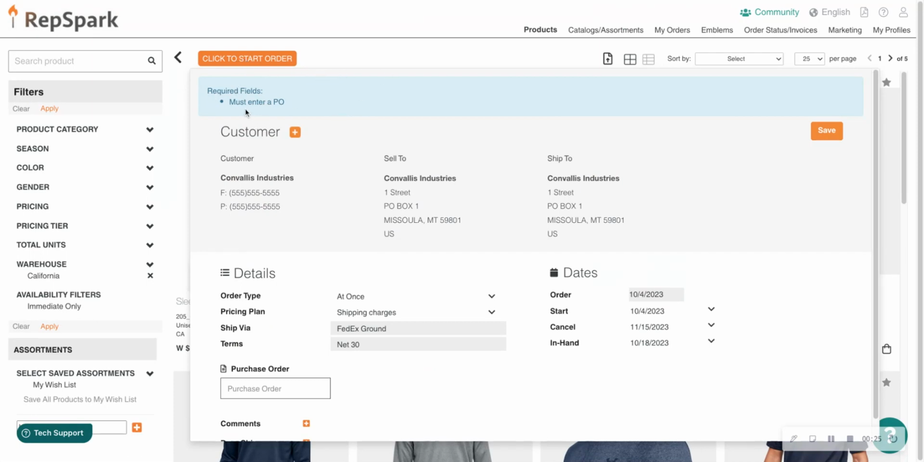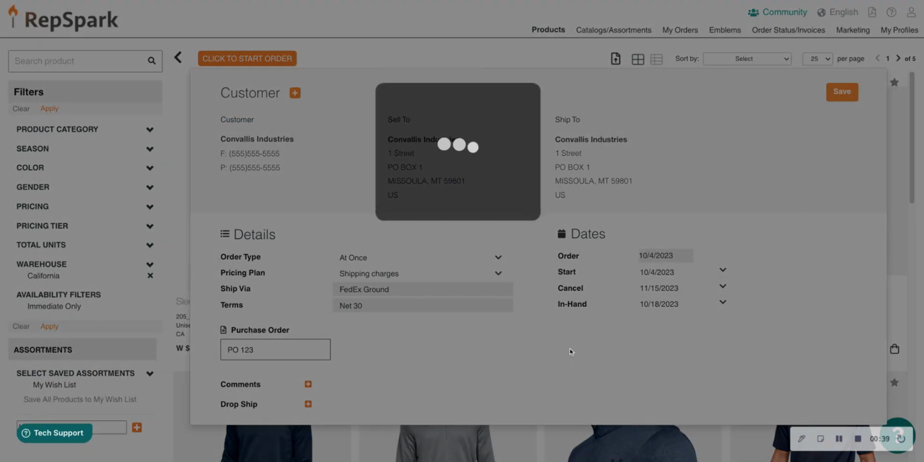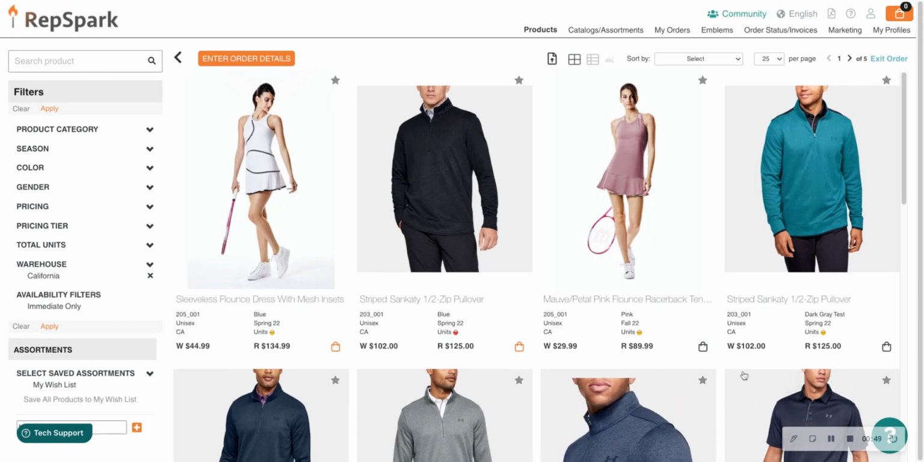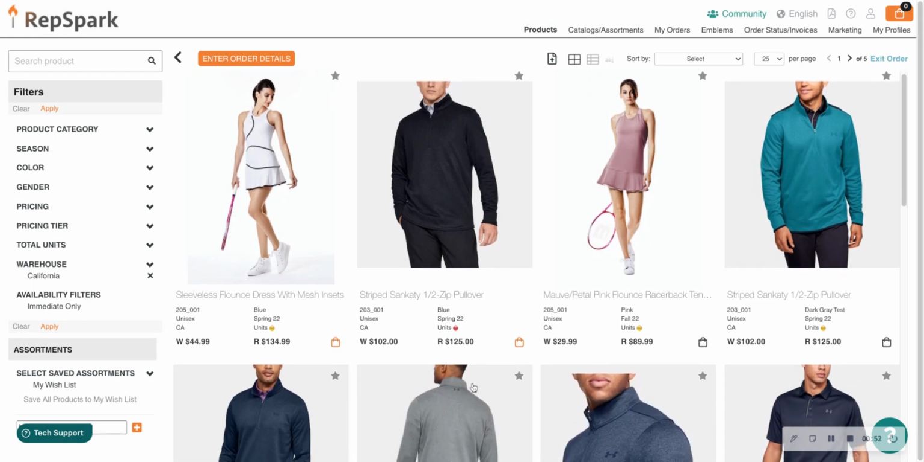I do have a required field. All of my information is pre-populated, and I'm going to add in my PO, which is required. So PO123, and I'm going to save. So I'm going to start filling my cart with a few items that I would like using the small feature here, and then going ahead and filling in quantity once I get in the cart.